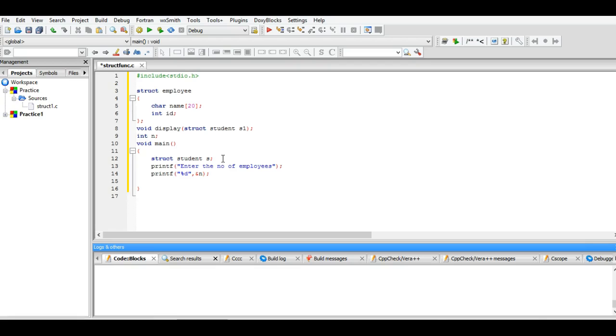Now we need to note down one thing: the structure student s will be an array. Why? Because it is going to initiate the for loop for storing the name and the ID. So it needs to access the structure employee n times, or the number of times the loop repeats. So we need to define it as an array over here. You will understand that more clearly in the further code.